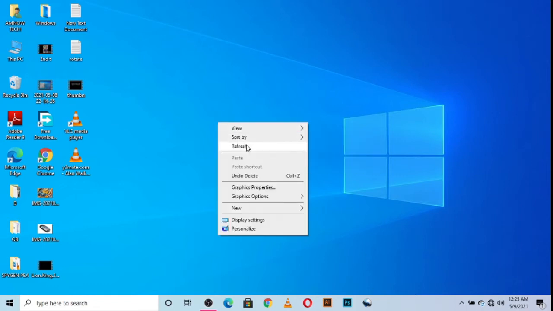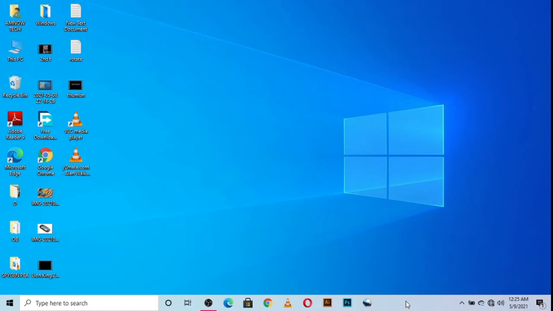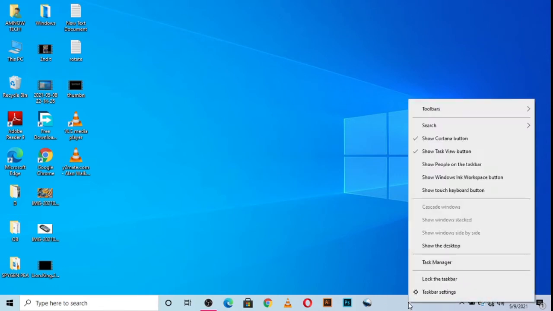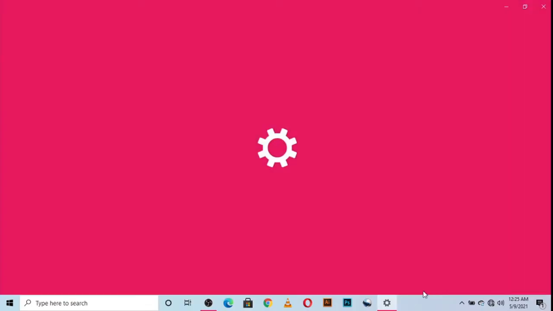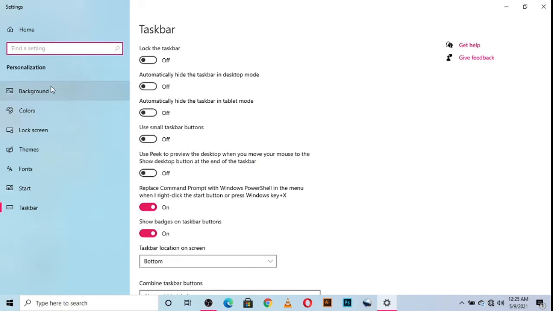Now to show you how to do this, move to the taskbar, right click on it, go to the taskbar settings. Then on your left side, you go to select the taskbar. Then you come to automatically hide the taskbar in desktop mode. You see that? So you turn it on.